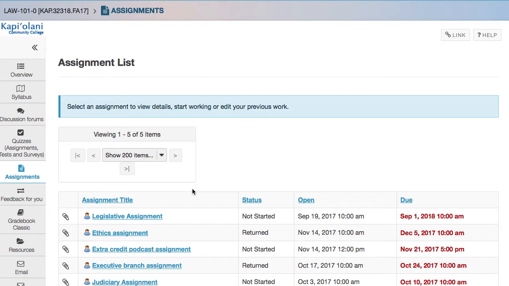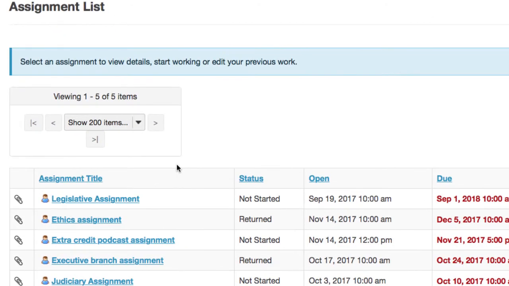Once you've clicked on the Assignments link, you'll see all of the assignments that your instructor has made available to you so far. In this case, you'll see 5 assignments, and the paperclip means there are additional attachments for students to download. Let's take a look at the only one that's currently open, the legislative assignment.